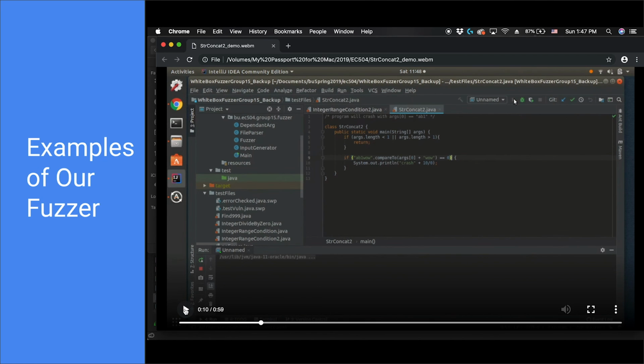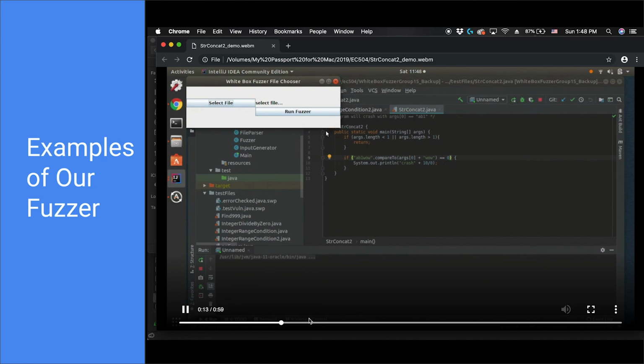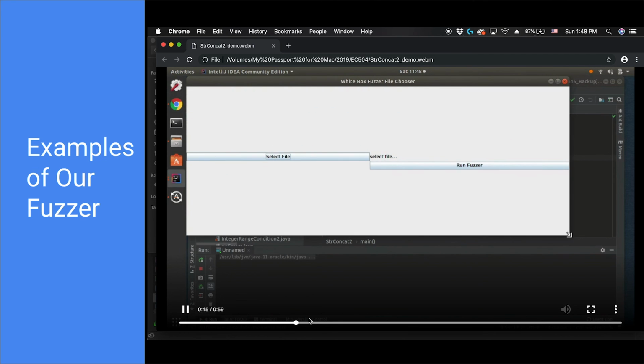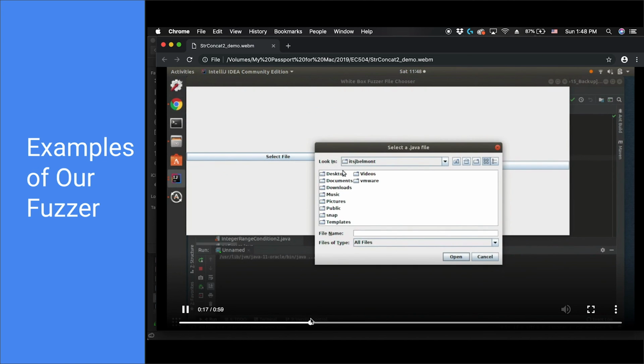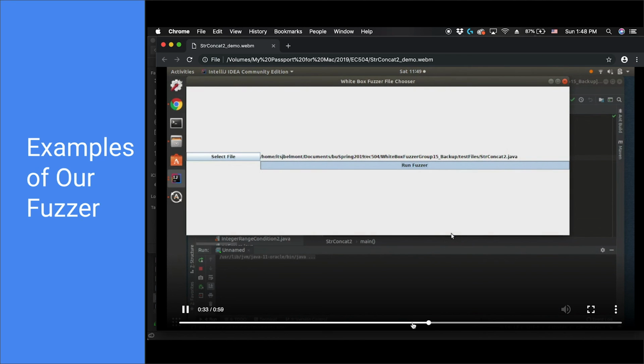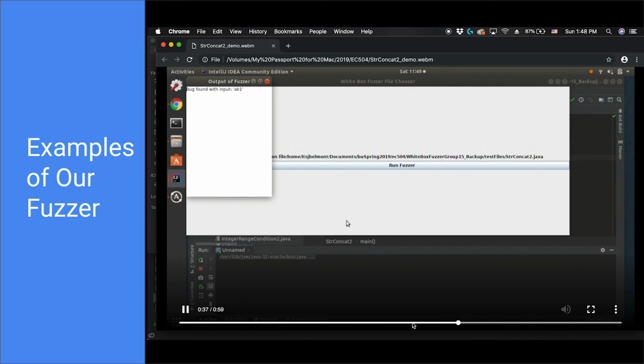So I'm just going to real quickly fast forward over some of the startup for this, finding the file, and we'll get right into it. So here you can see that the bug did in fact crash with AB1 as an input.